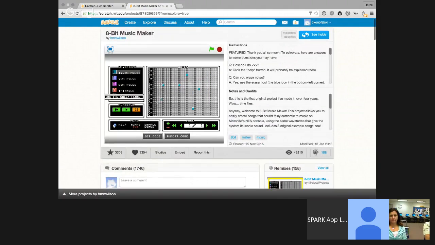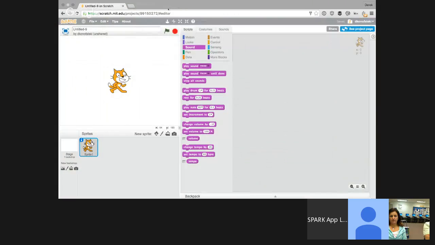So you've got all kinds of stuff. You can change the tempo. And again, because every Scratch project you can look inside, you can just click See Inside to see how they're using those music blocks.